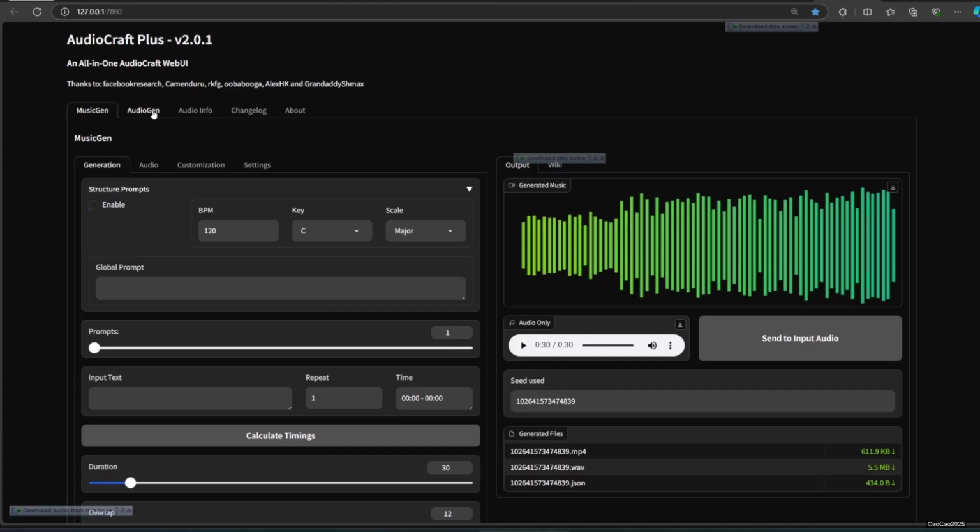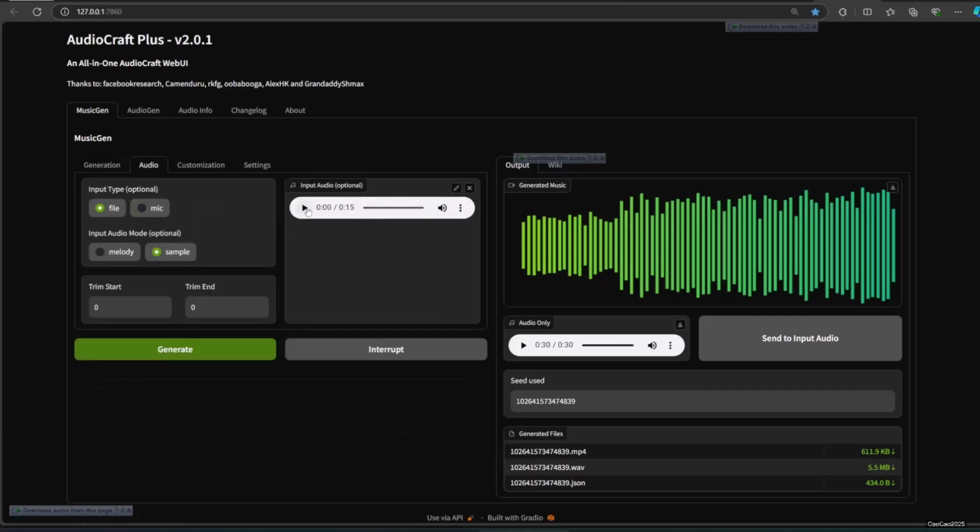Anyway, open your AudioCraft. In the Music Gen tab, select Audio. In Input mode, select Sample. In Input Audio, drag the audio file there.